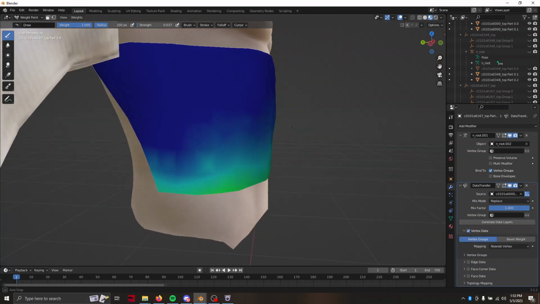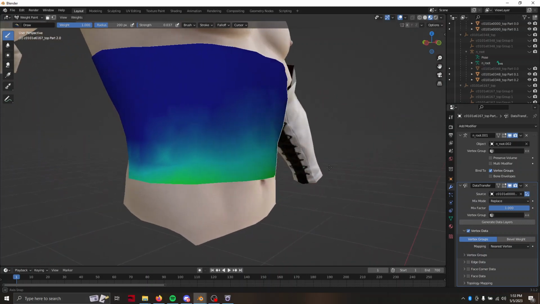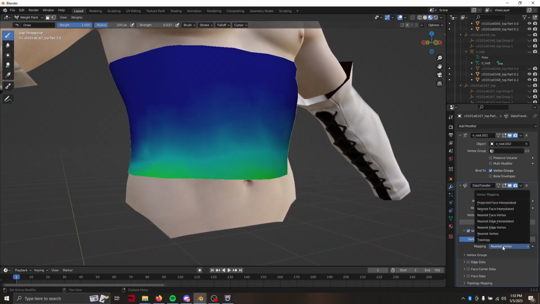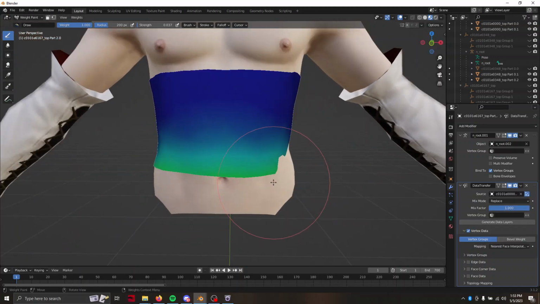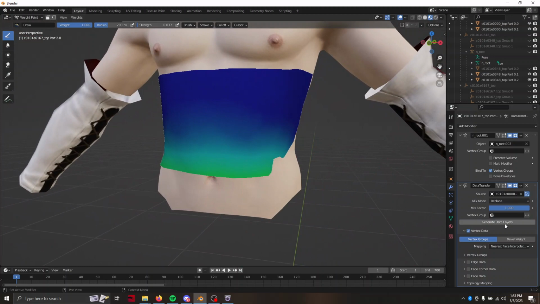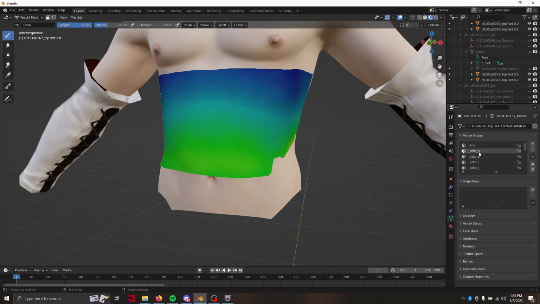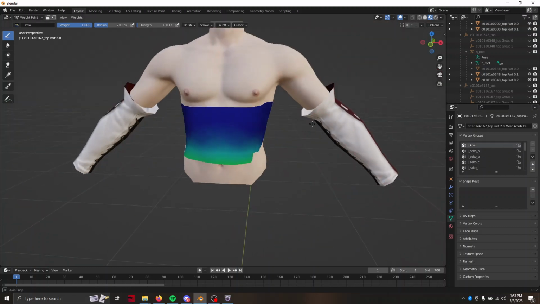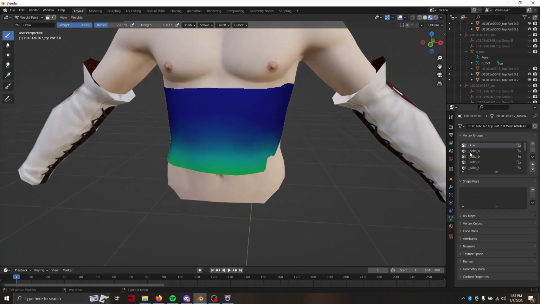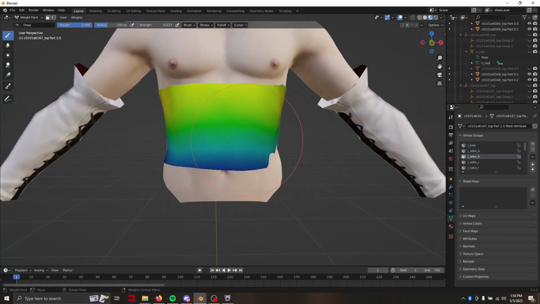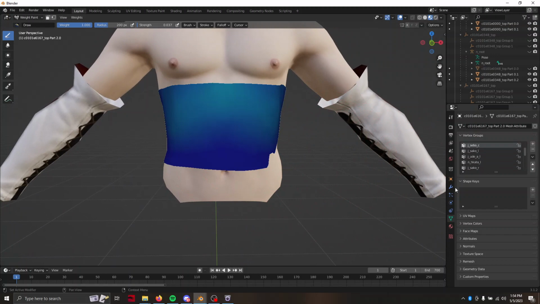However, it still looks a little bit funky. You'll notice it's not quite accurate. So I'm going to set the mapping to nearest face interpolated, and you'll see that gets a whole lot nicer. You're going to want to hit generate data layers, so it's probably going to go blue again. Generate data layers means it will fill in any missing vertices that the source mesh has that your target mesh does not. But you'll see everything looks nice and horizontal now. Look at that, it's a thing of beauty.